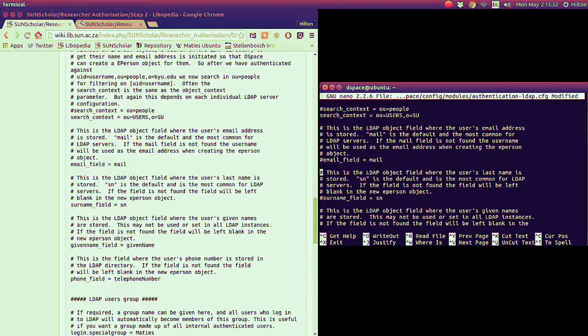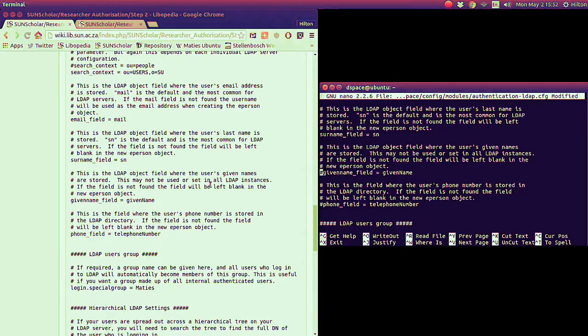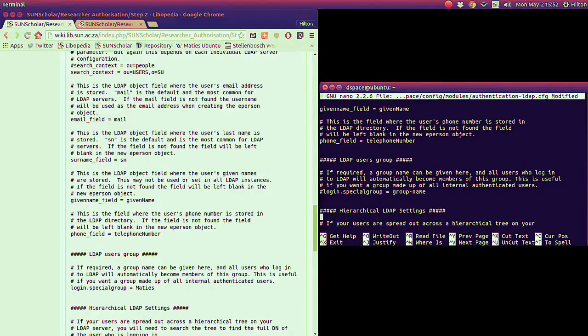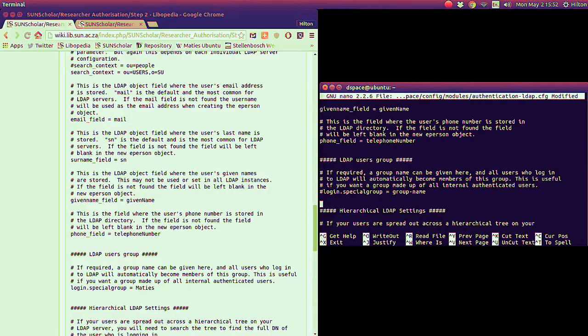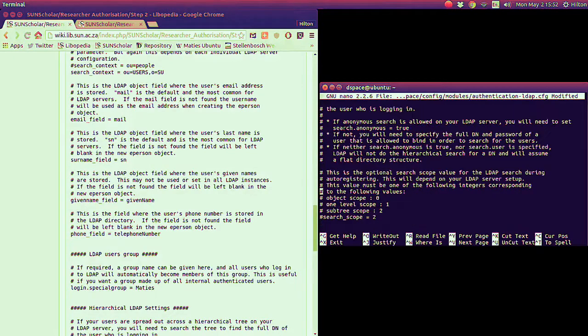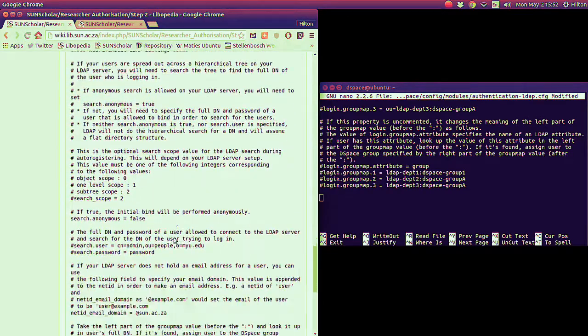The email field is the same as the default, so I'm just going to take that out. There's mail. Our surname is the same as the default, that's fine. Our given name is the same as the default, given name. And our phone field is the same as telephone number. Here is an option to put the LDAP users into a group, and there are hierarchical LDAP settings, but I'm just going to leave that as it is. That's fine, as everything is looking good there.